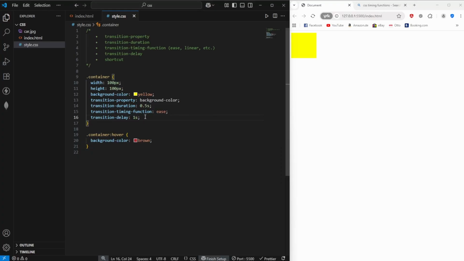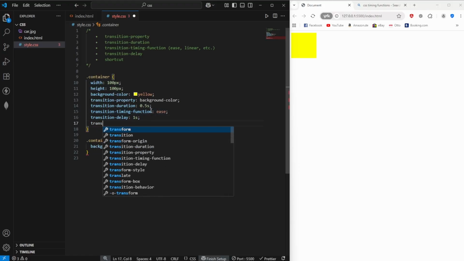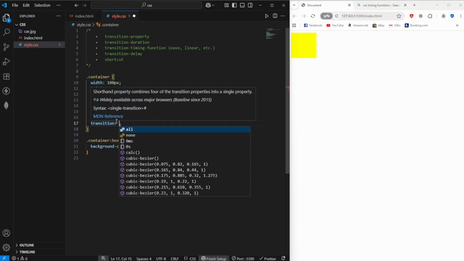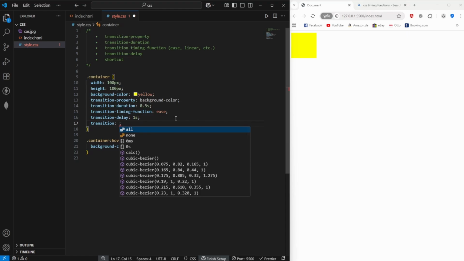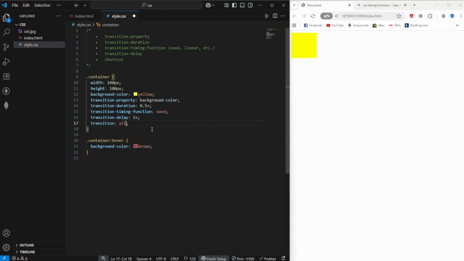And now there also exists a shorthand property for all of those properties, which is basically just the transition property. For the first argument, we can define the property we want to animate, which is the background color in our case, but we could also say all. So let's use all to show you that that works as well. Now the second argument is the transition duration. Let's say we want to have 1 second this time. Now we can use a timing function. Let's use ease in and out again, and let's use a transition delay of 2 seconds, for example.